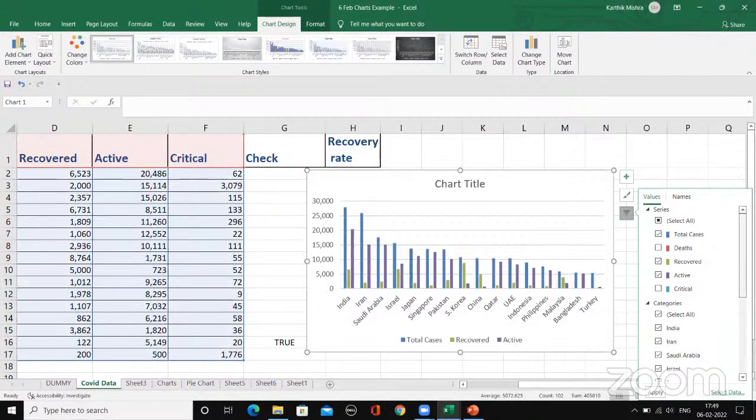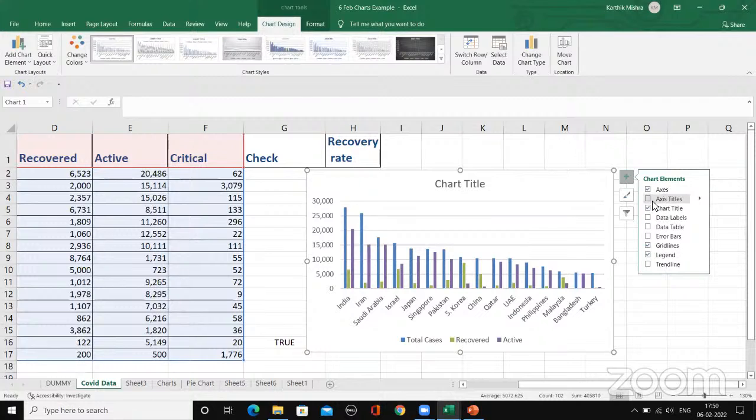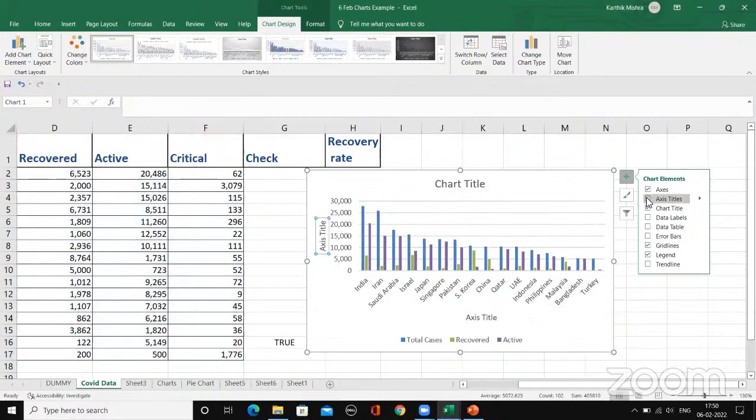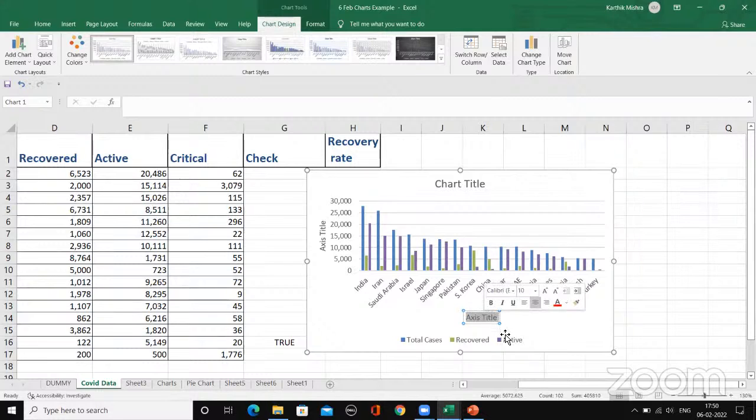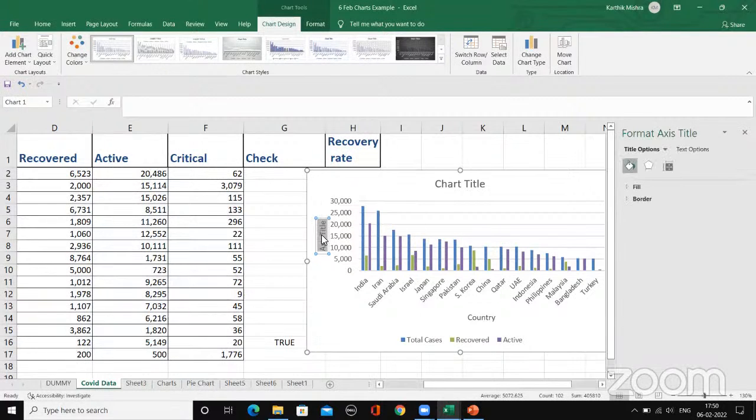Okay, and the same way, you can even change the things that are appearing here. For example, it is having x-axis and y-axis. So there is something called axis titles, wherein you can actually add a title here. So I'll say country here. Okay, and I'll say number of people.